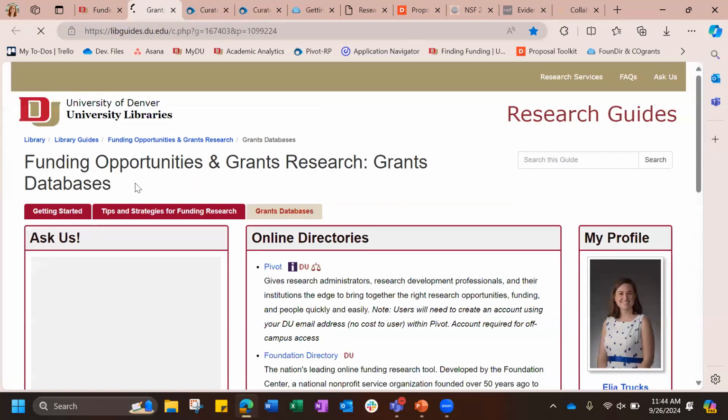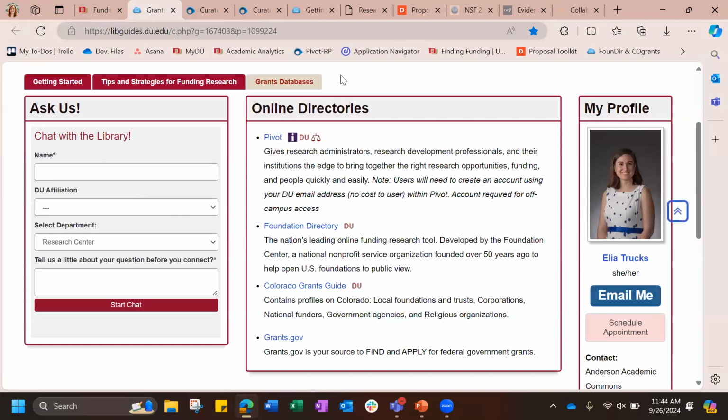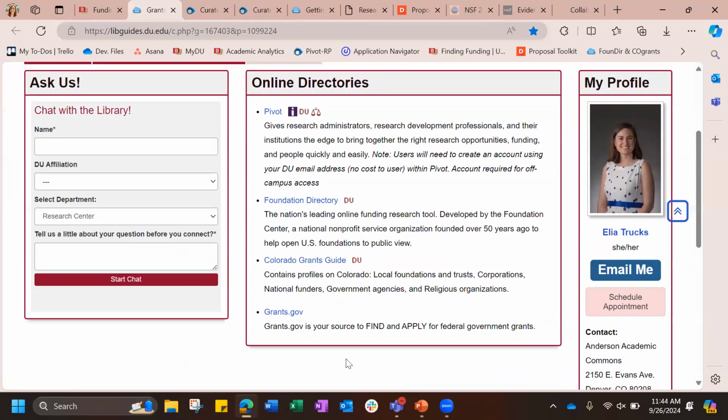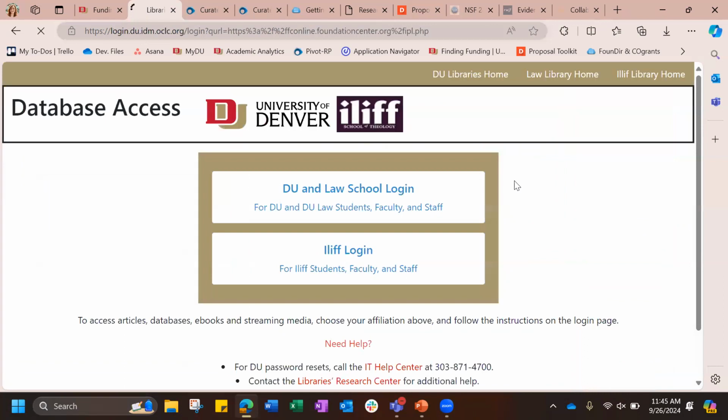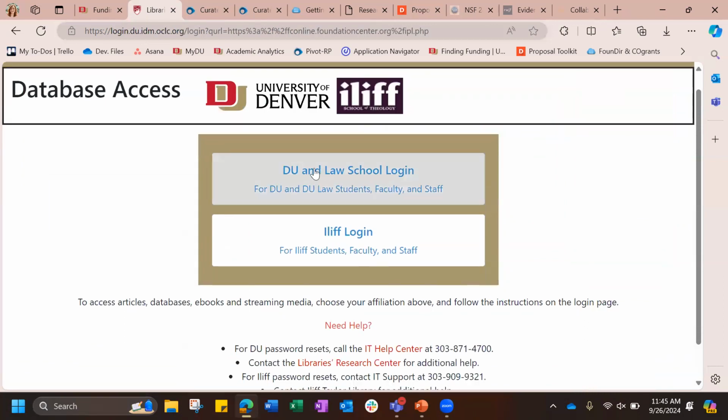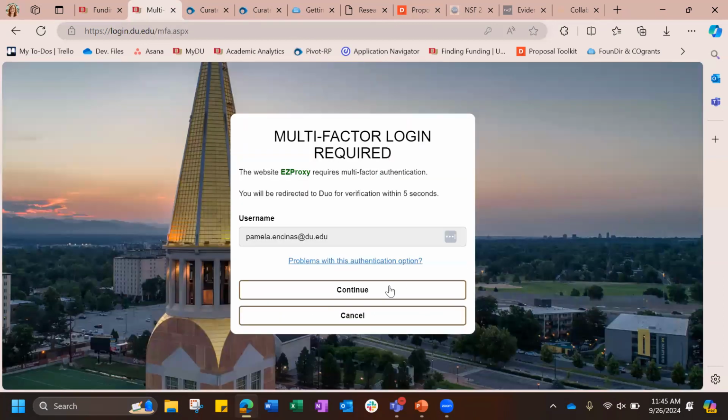So when you click on that, it'll take you to this landing page at the library, and this shows the 4 directories and databases that we've talked through. So Pivot links out here as well. In order to log into Foundation Directory and Colorado Grants Guide, you have to go through this library page because it connects to your DU login so that you can have access, since those 2 services are a special subscription that DU has. So starting with Foundation Directory, do DU login.